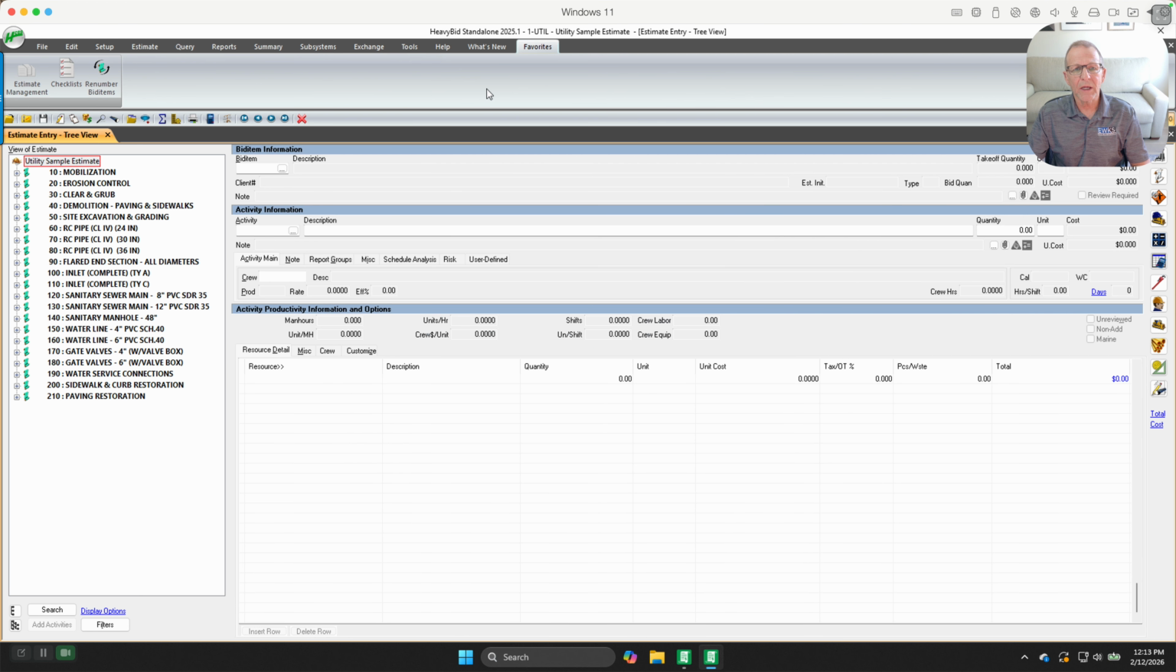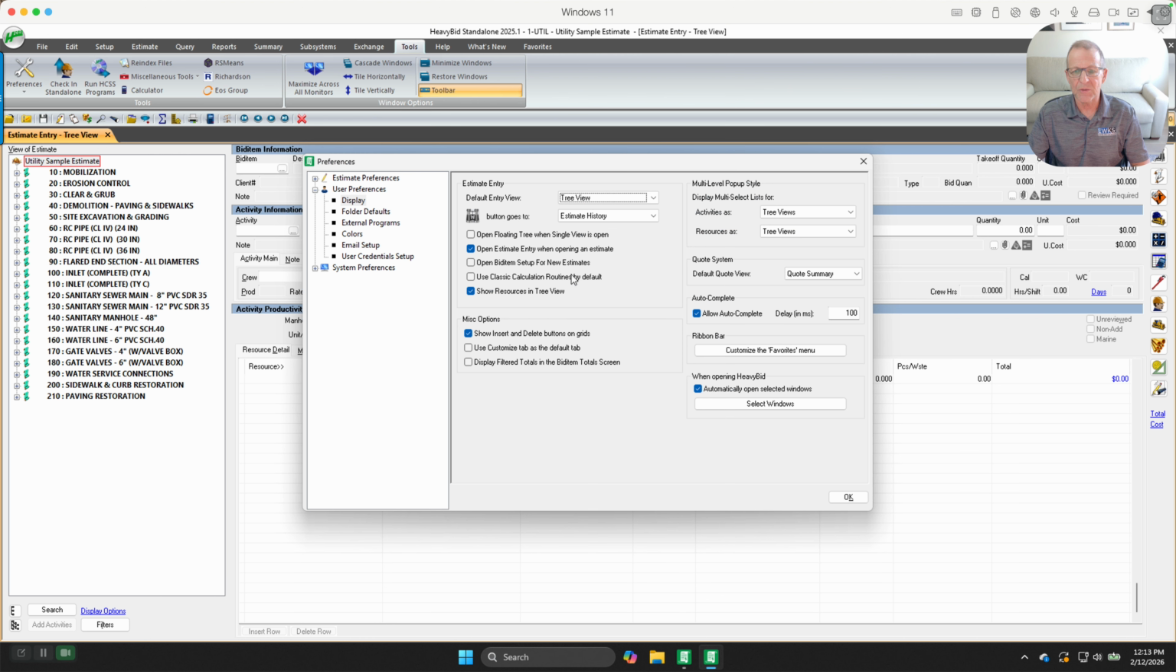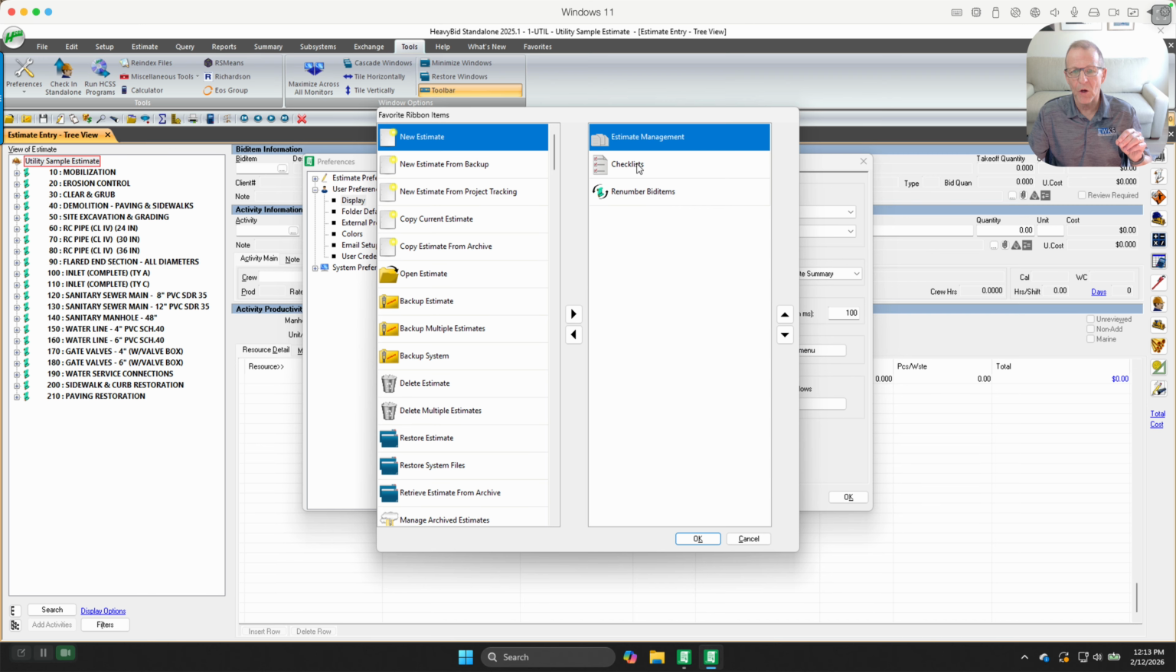I will point out that in the tools preferences, each estimator would have to do this, because this is customized for each person. So at least give them the default ones, and then they can come back later and add the ones that they want additionally. So great feature. Encourage you to try it out and see what you think.